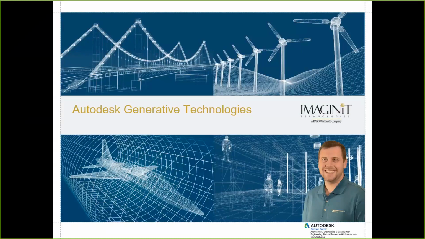Essentially, we're going to be looking today at the Autodesk Generative Design technologies. We're going to be looking at the capabilities inside of your collection, including the Autodesk Inventor software, as well as the Fusion 360 software. And we're going to try to dispel some misnomers around generative technologies and what's available to us.